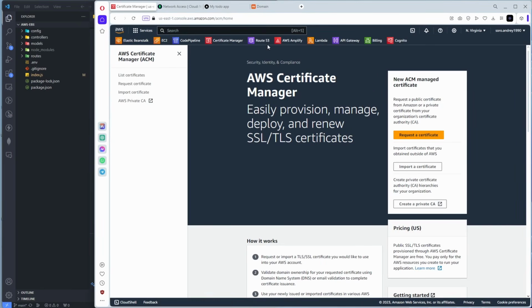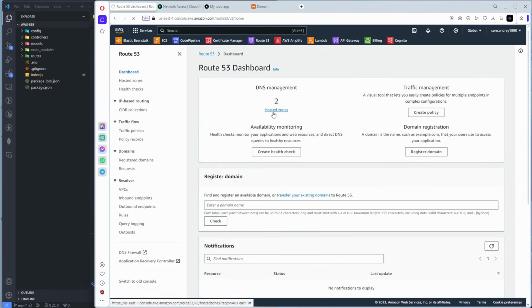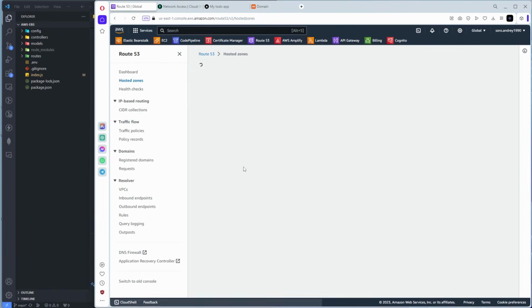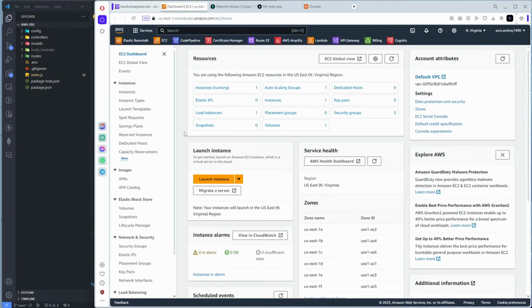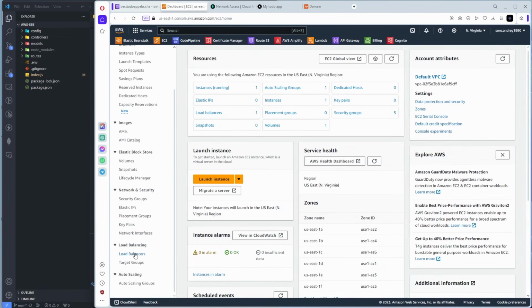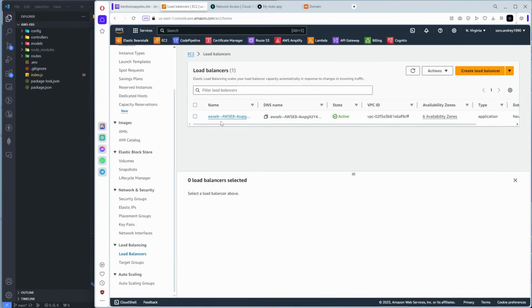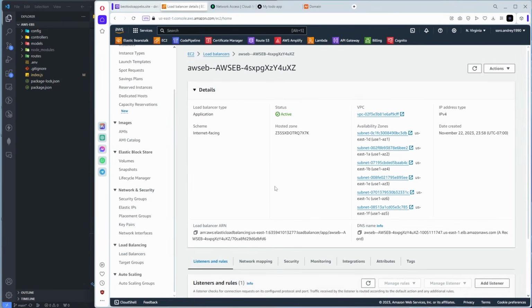Now we can actually, you know what? Before we do that, let's go back to our hosted zone. And what we are going to do, we're also going to open the EC2. So I'm going to click on it and open it in a new tab. We're going to go down here to load balancer. We're going to select this load balancer, and we're going to copy this DNS name for the load balancer.